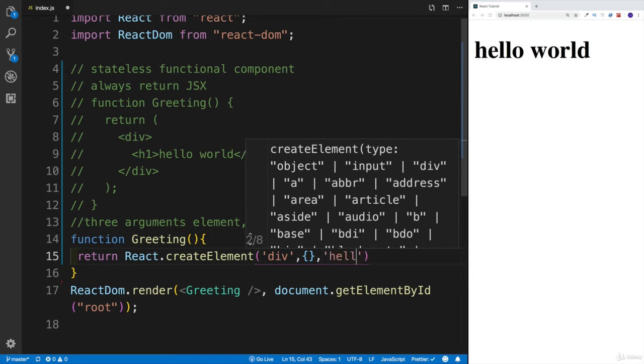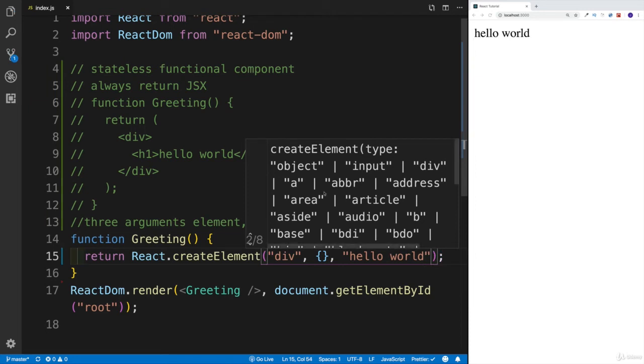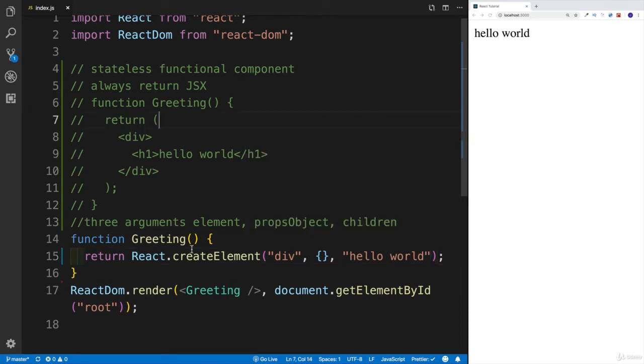Now, in our case, let me write hello world, and let's see what's going to happen. And yeah, I think I have everything correct. So I have my function, and obviously this is my functional component. And then I'm using the create element to generate the same thing that I had before, apart from obviously heading one.